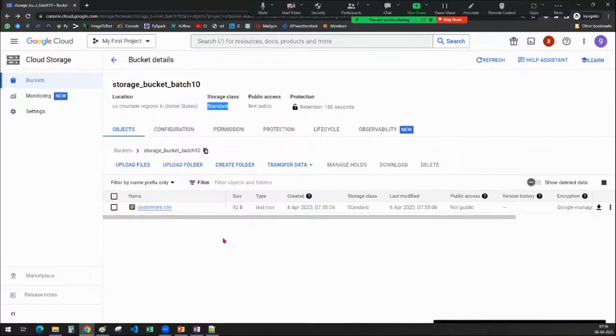What is the main advantage of Google Cloud Storage? For storing the data in buckets as well as retrieving the data.